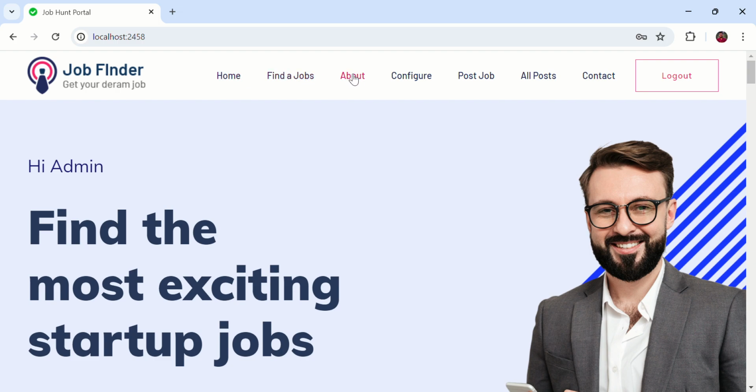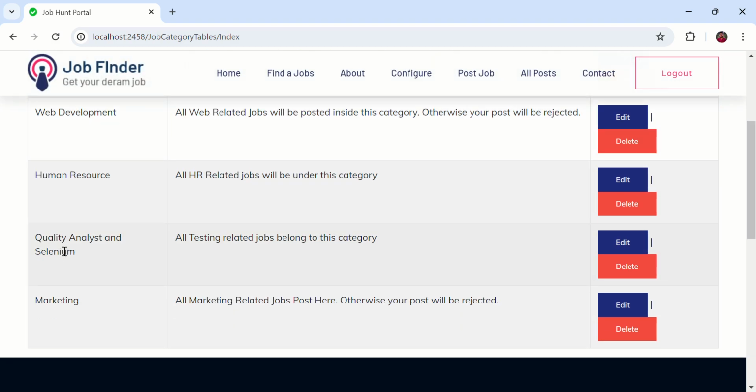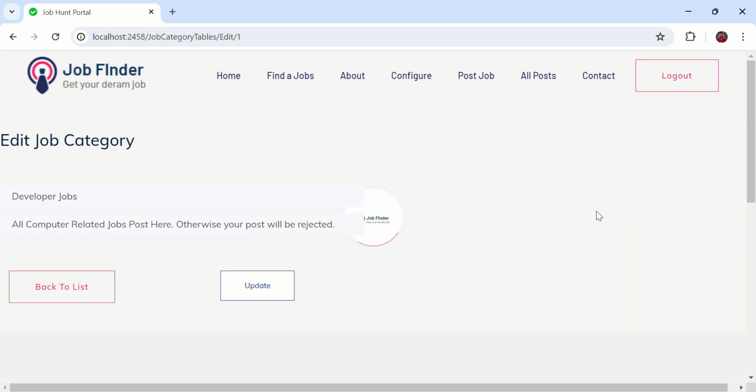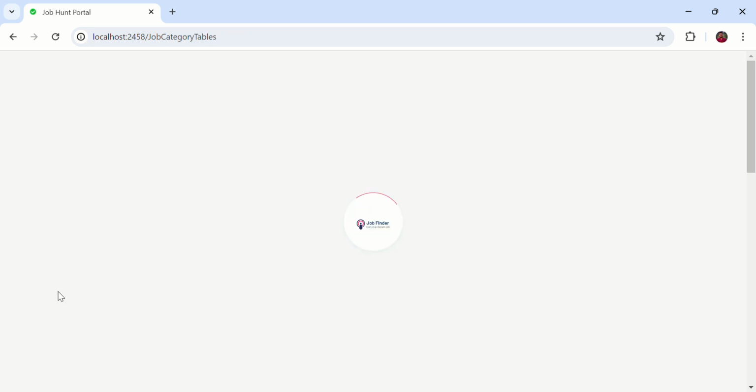Here are some options that are available in the top navigation bar. You can see this is the configure. In configure, there are some job categories. We will use these job categories in different sections. I will elaborate on it. So these are some job categories like developer jobs, account jobs, web development, quality analyst, and marketing. You can edit these things, you can delete these things. You can create a new job category.